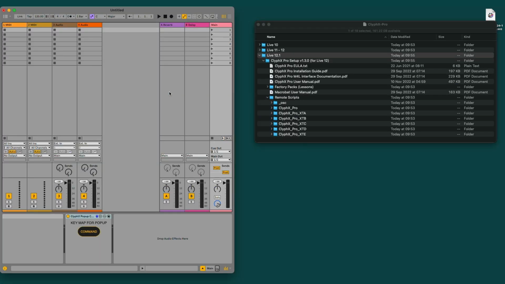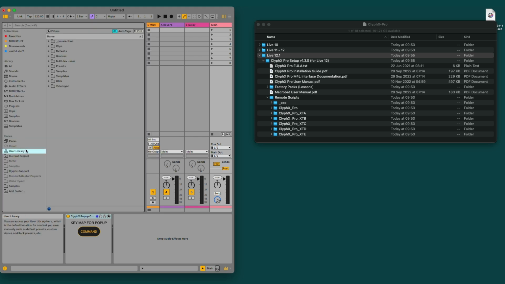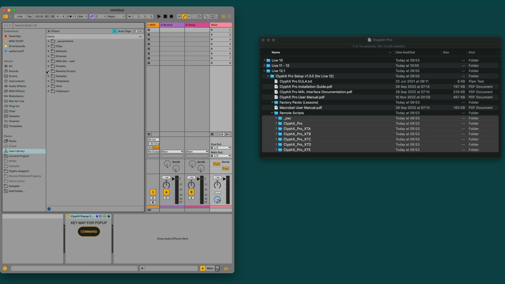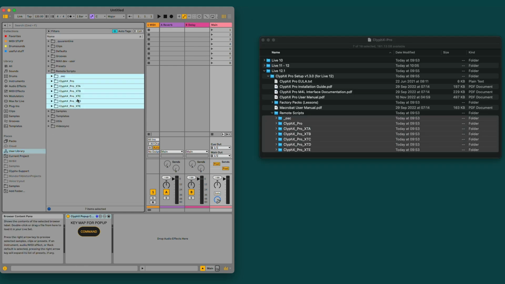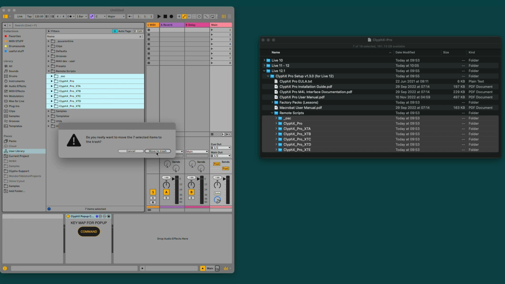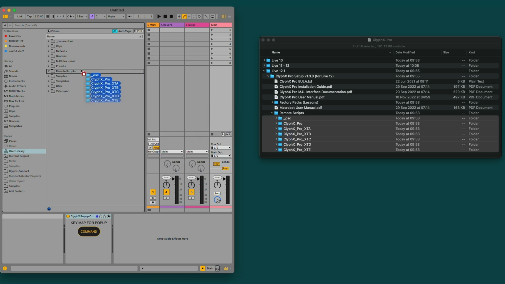Start Ableton, open the browser and select User Library. If this is the first time you install ClyphX and you haven't used any other remote script, there will be no remote script folder in your user library. In this case, simply drag the remote scripts folder into Ableton's browser. If you're already using ClyphX Pro, you need to delete those folders to make space for the updated ones.